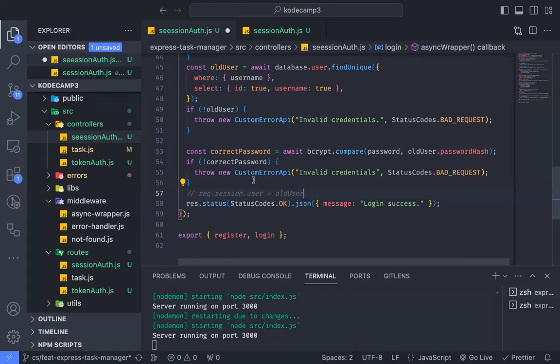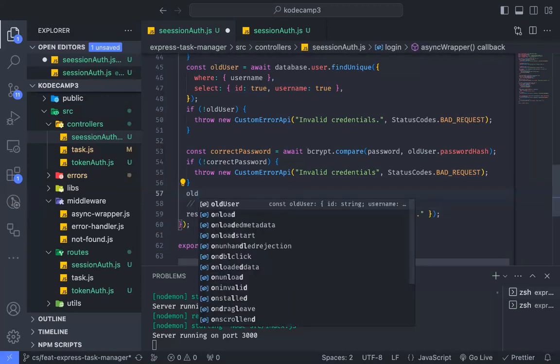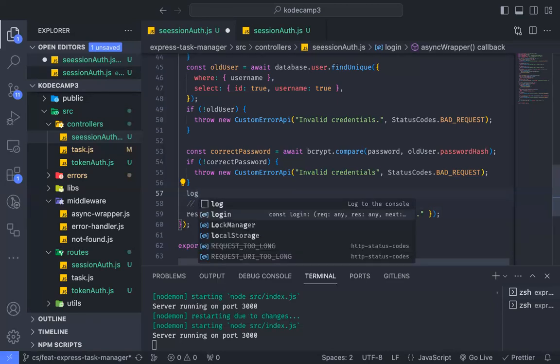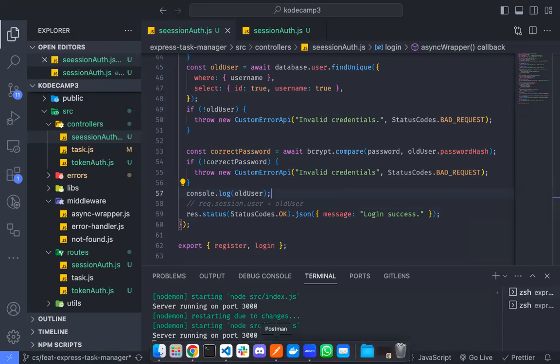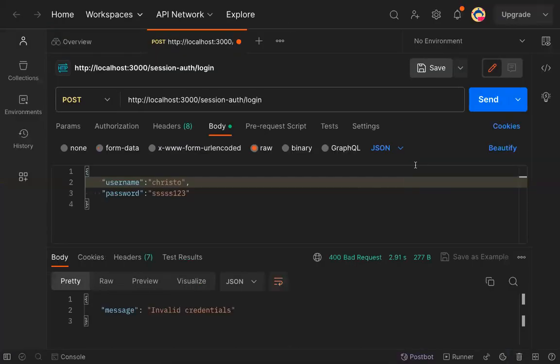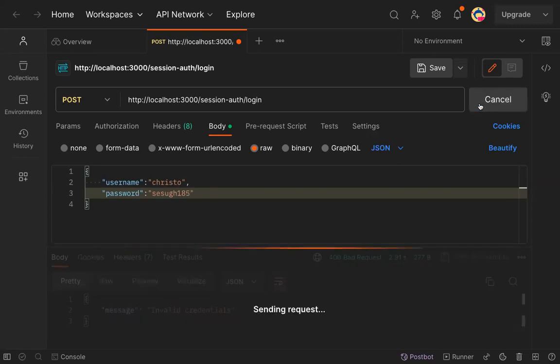Before we do this, let's log our old user here, so we can see what we are getting. We don't want to return the password. We just want to return the ID and the username, because that's what they need. The password is just used to verify the user's credentials and then sign them in. Okay, so we come here. I think my password was something like this. I can't remember anymore.